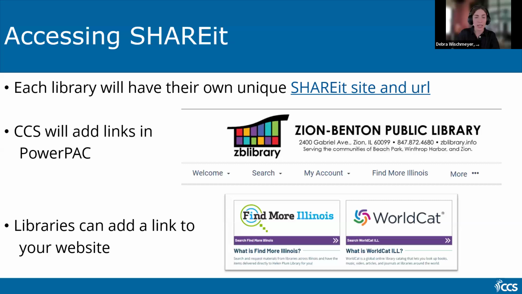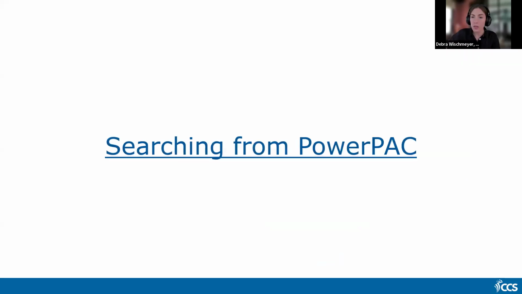shows you how to search in the catalog. And then libraries can also add links to your website if you'd like, to again, give another access point for your patrons to get to Find More Illinois. So I'm going to pass it over to Kiara now, who is going to walk you through searching.